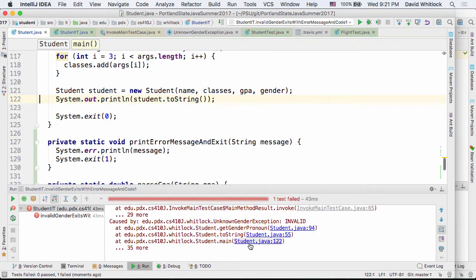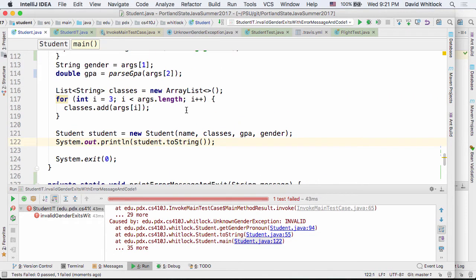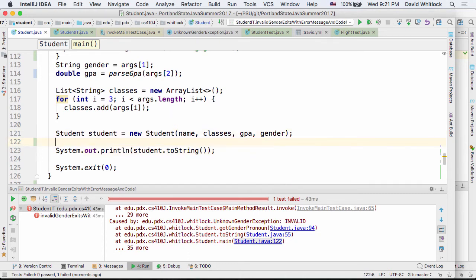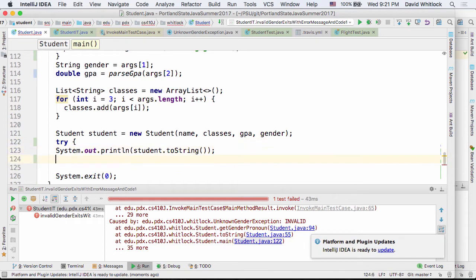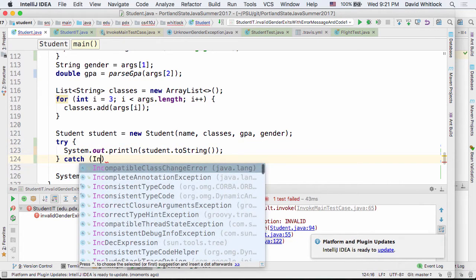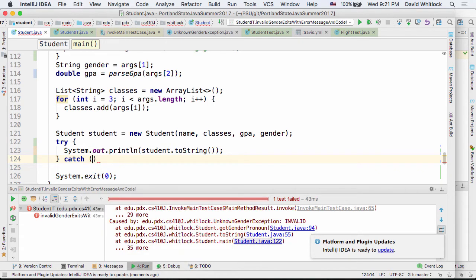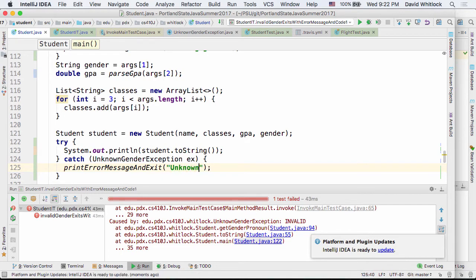Okay. How do you want to fix this? Well, this is where the exception's thrown. Yeah, we can do that. Catch invalid. Nope. Call it unknown. Unknown gender exception. And then print error message and exit. Unknown gender. Ex.get unknown gender.